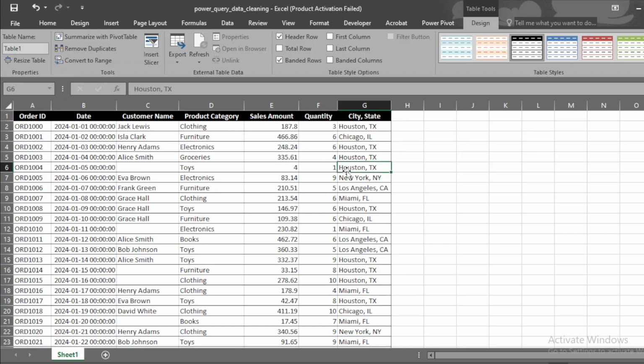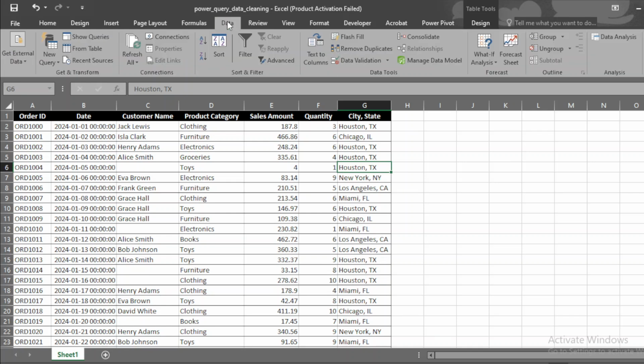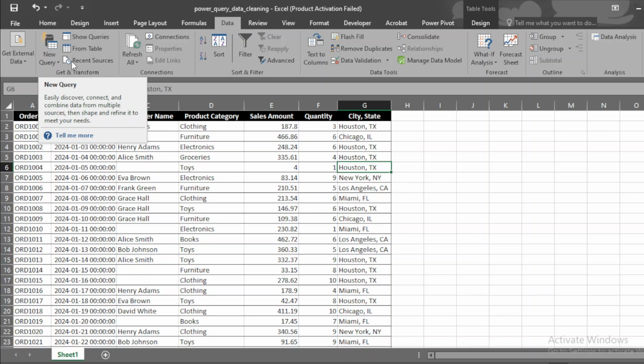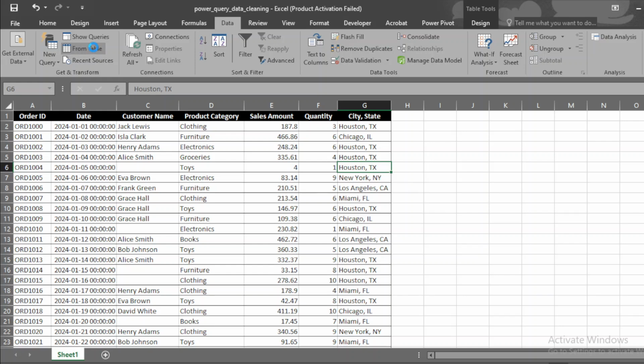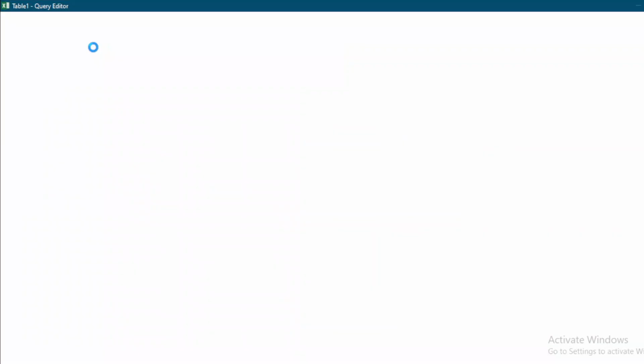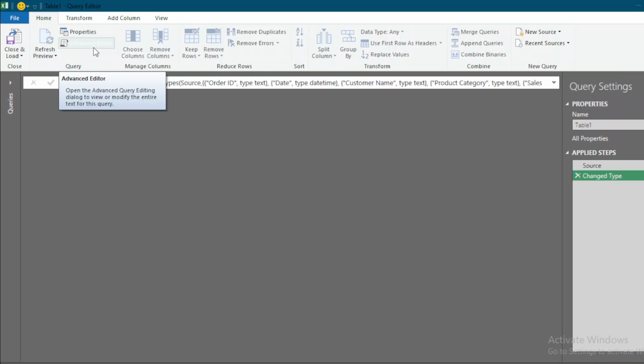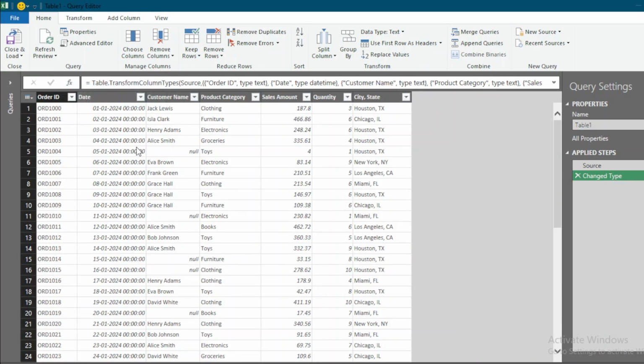So the first step for the data cleaning through Power Query is we have to go to the data section and import this data into the Power Query. So how can we do this? We go to data and from table, since this data set is in table form. We click on from table and it opens a new window, the Power Query editor window. From this window we can effectively clean the data according to our needs.